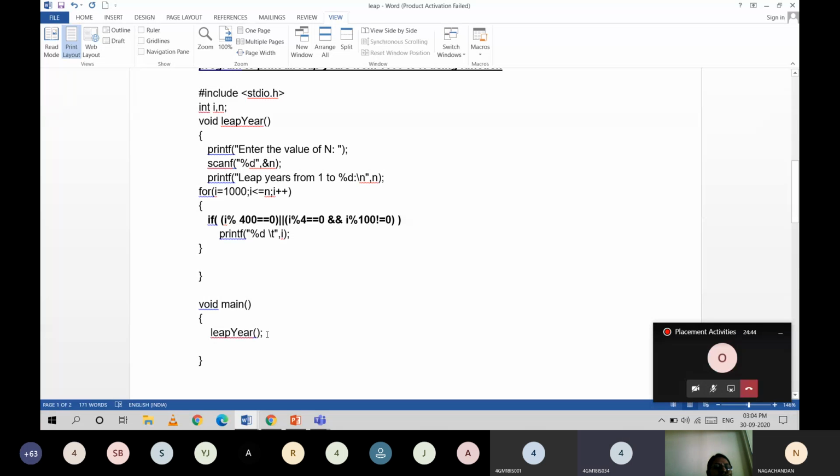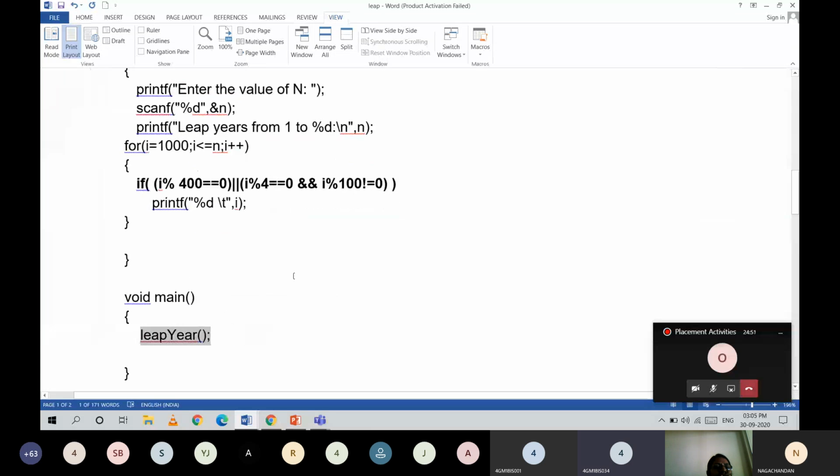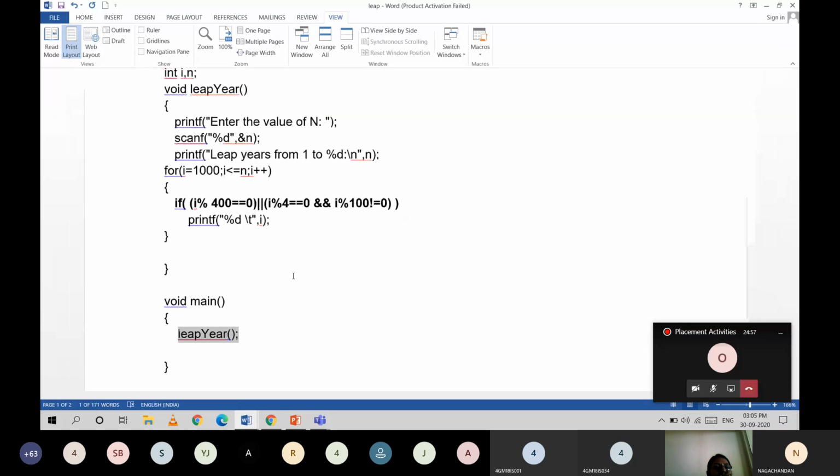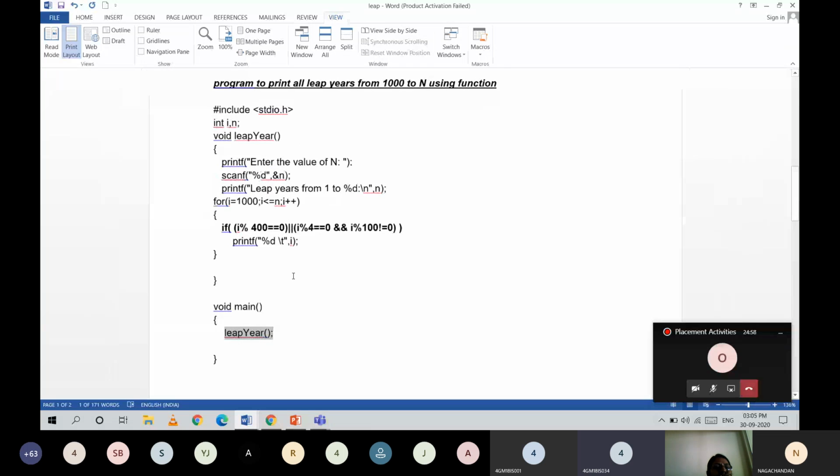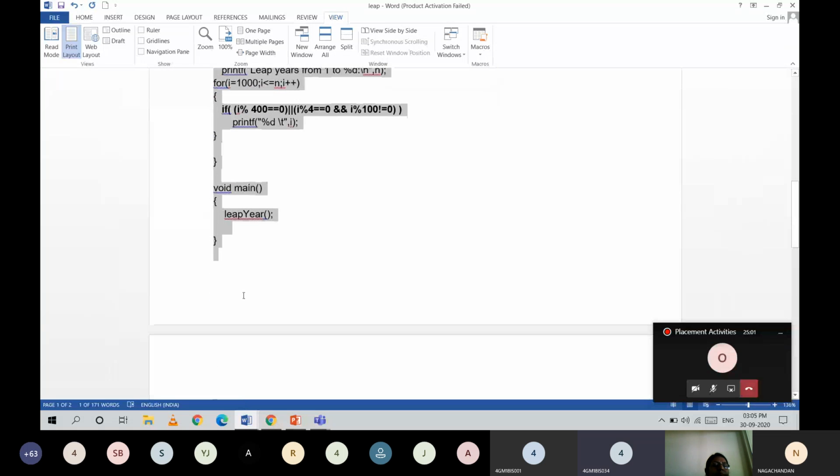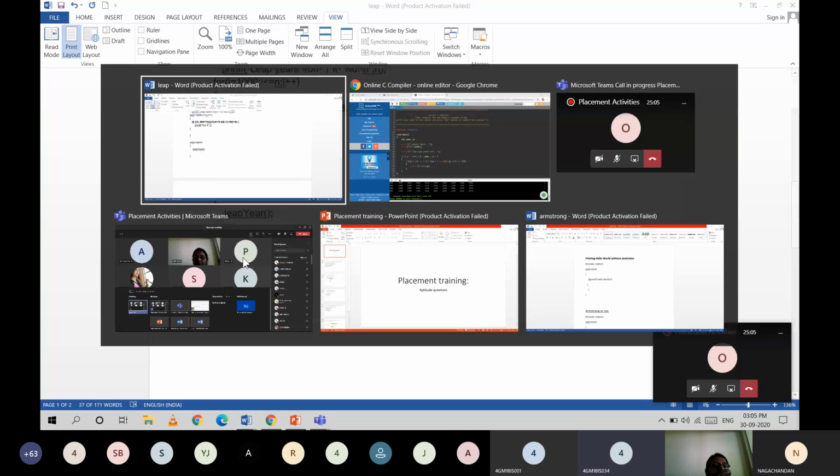So when you call the function, all the code you have written inside the function will be executed. That is the difference between writing the program simply and writing the program using a function. So I will now execute this program. The output will be the same, but the method of writing the program is different.